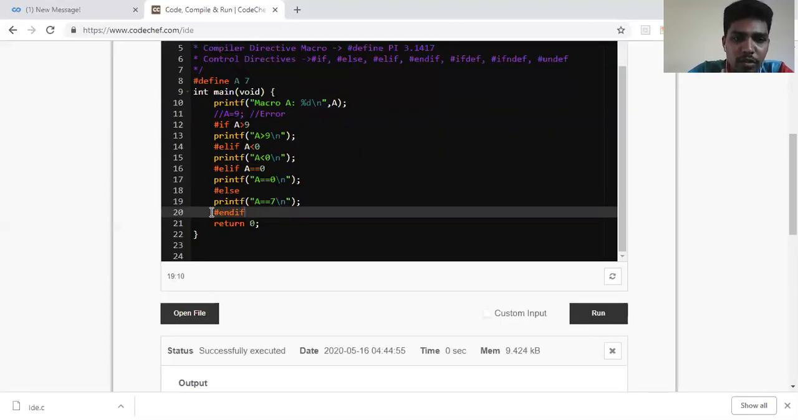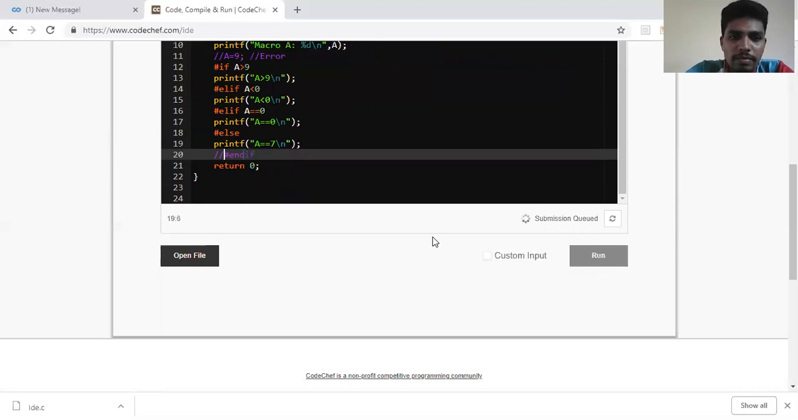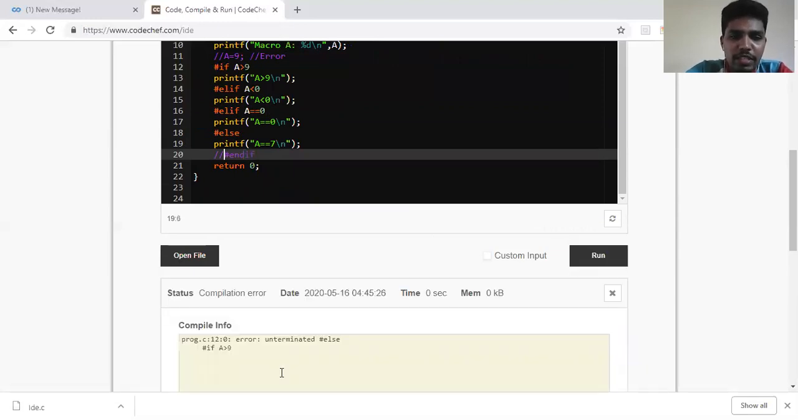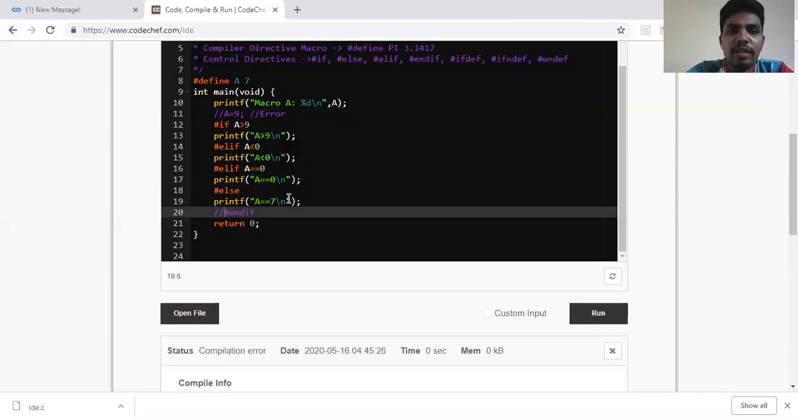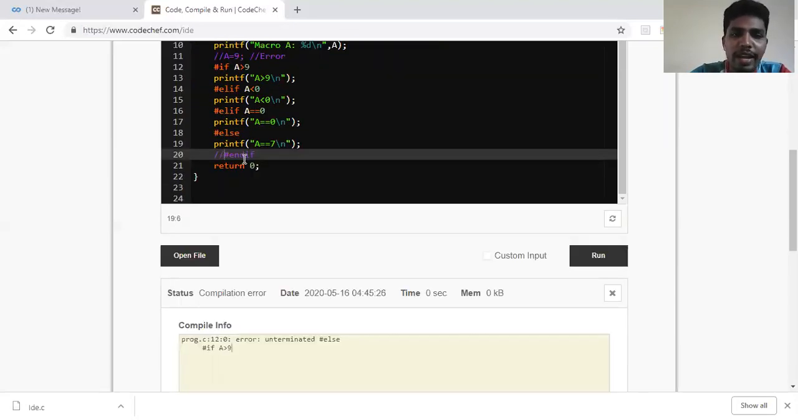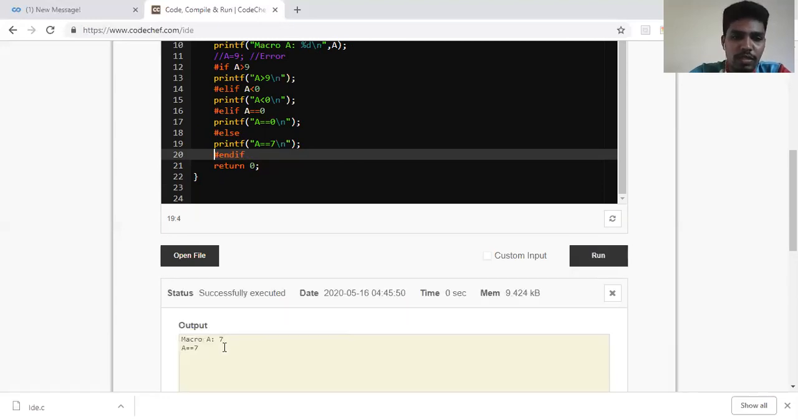Now I'll just show you the error which is thrown if I don't write this endif. But usually in normal if constructs, we don't write endif. So you can see here it says unterminated else. That means it's telling that the control directives are not terminated. To terminate the control directives, I have to write endif. So without endif, it throws an error. So let me correct this particular error. And if I write an endif, it's a terminator for that control directive, and then it gives me the required output, the desired output.